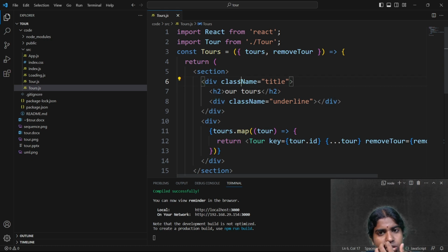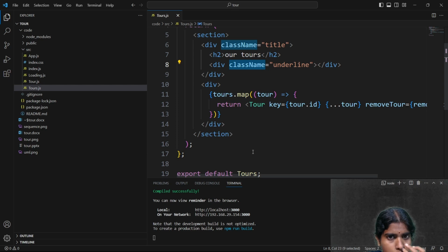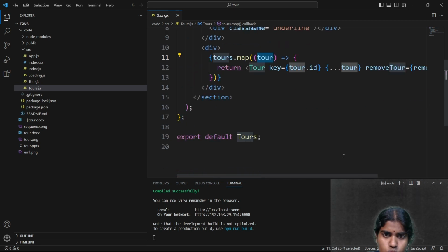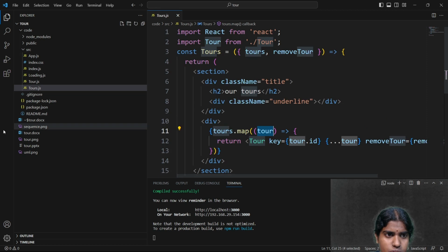So I'm just giving here div class name equal to title. It is having a starting header tag and a closing header tag. And tours.map. I'm just picking this tour's values. I'm going to return the tour key ID and remove tour. So whenever I want to remove any tours, I'm just doing like this.